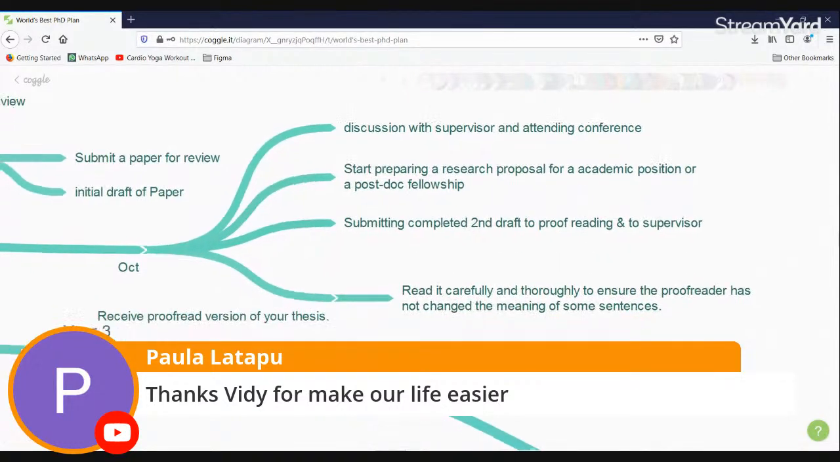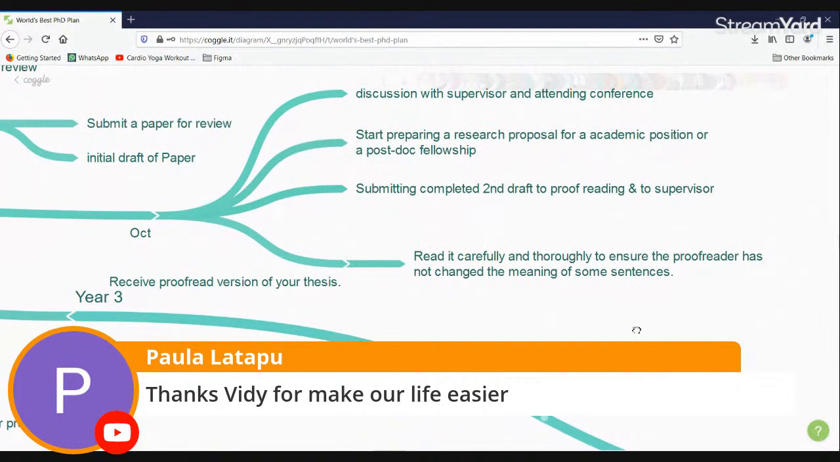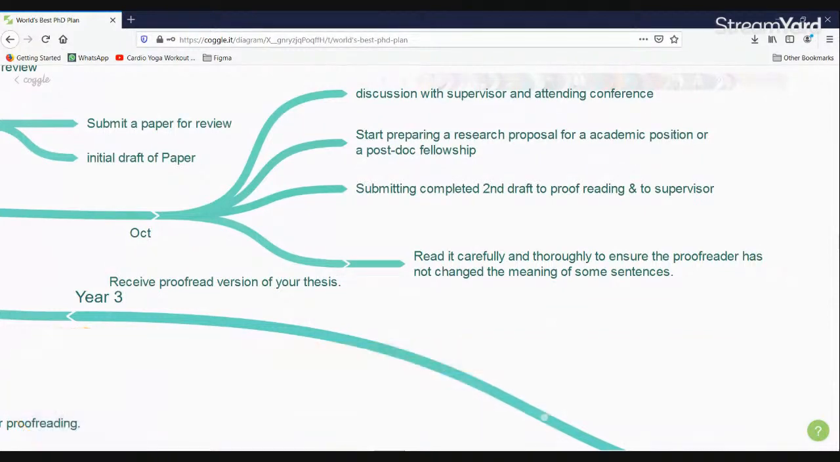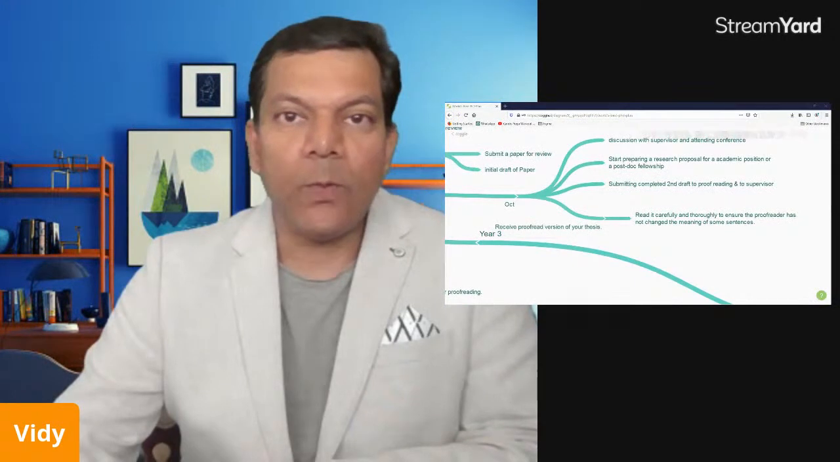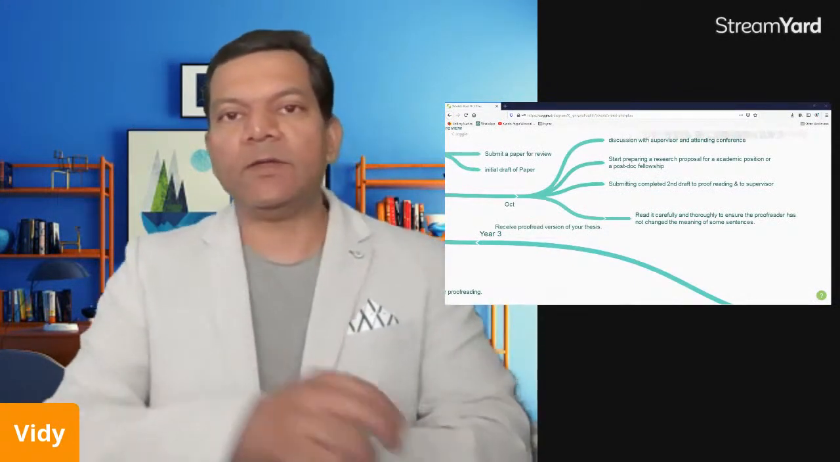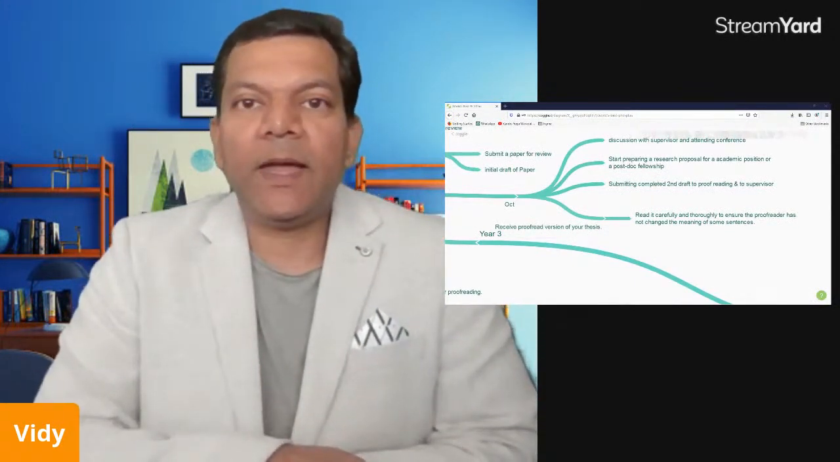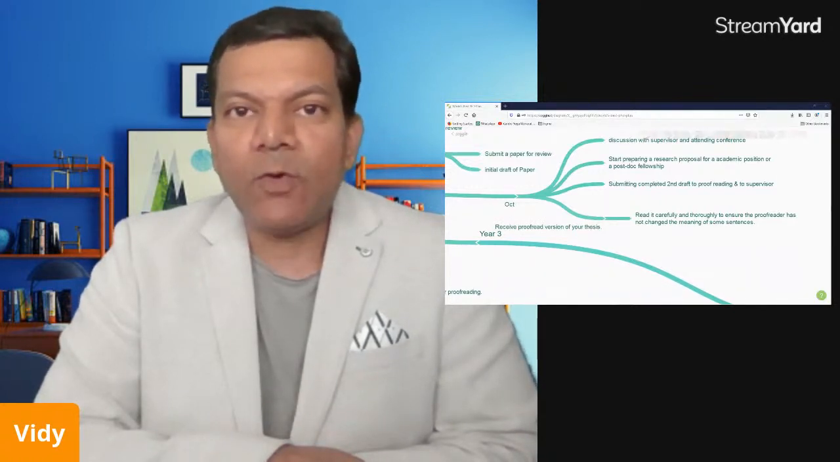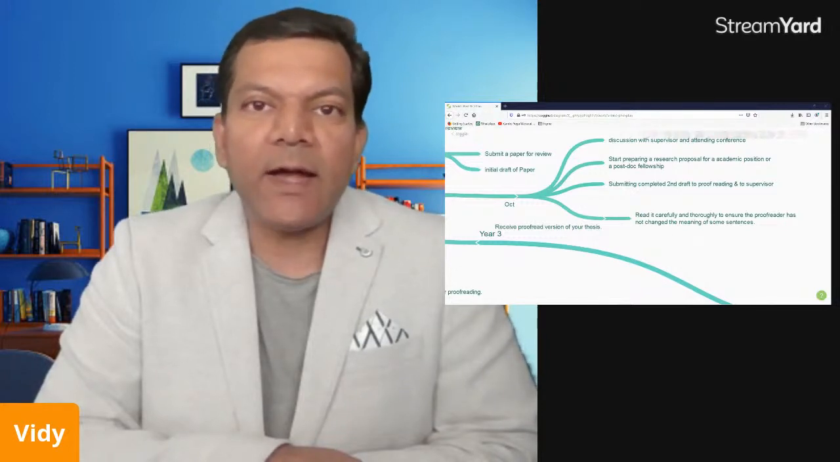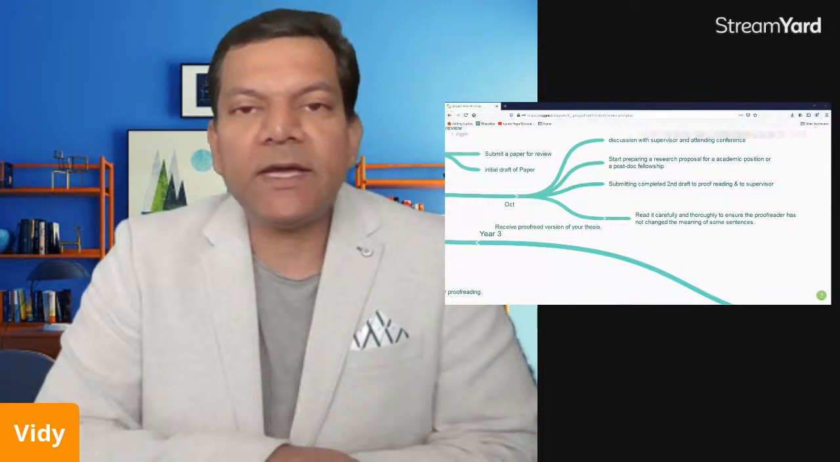Read it carefully and thoroughly to ensure the proofreader has not changed the meaning of some sentences. Okay, so this is the comment that I had put here, the task, which is when you submit a thesis for proofreading, it may happen that sometimes the proofreader does not understand what you're trying to say because they're not from your discipline, and they may try to fix the sentence, but it ends up changing the meaning of that sentence.